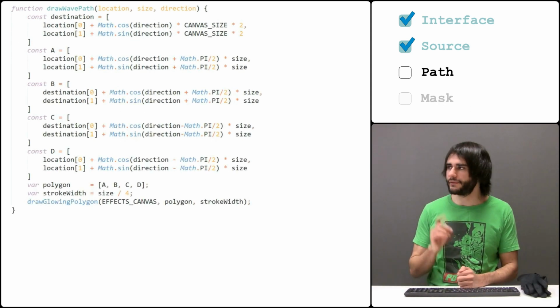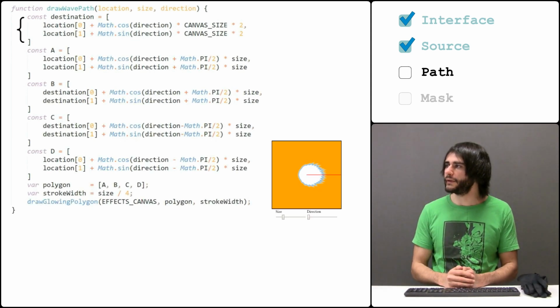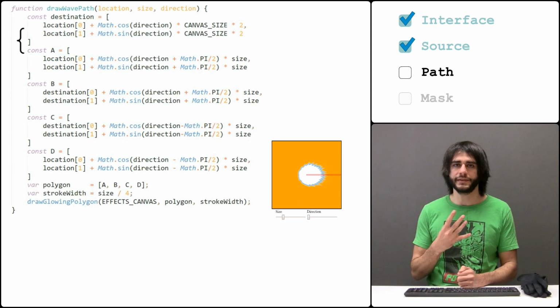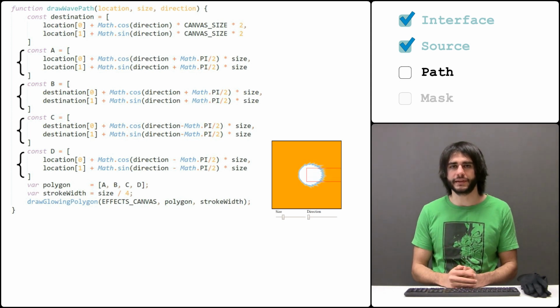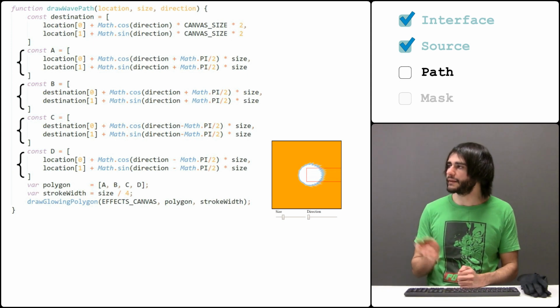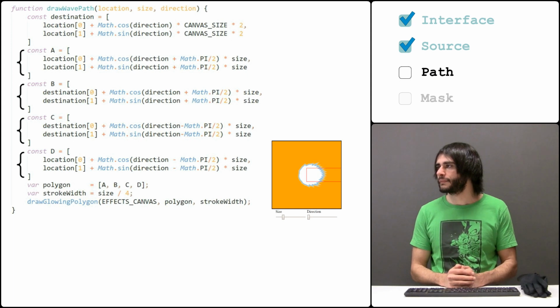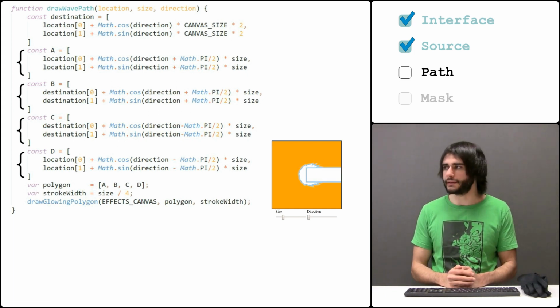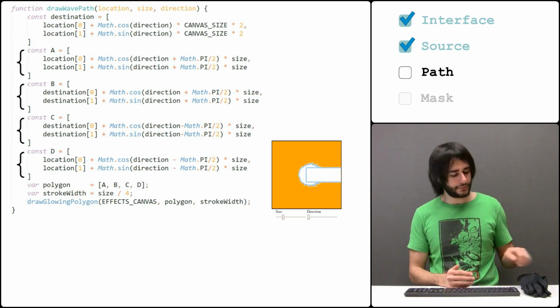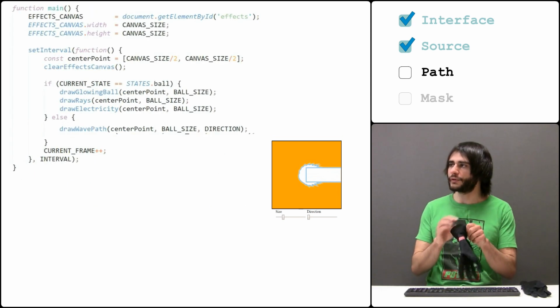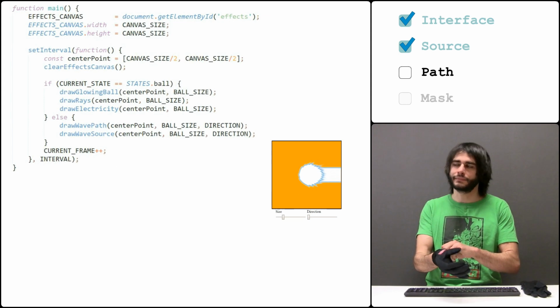To do this, we first find the target, a point in the given direction that is somewhere outside of the screen. Then we calculate 4 points, which are as far away from this segment as the ball radius. These form a rectangle that starts at the source and goes off screen. Now, I can draw it as a glowing polygon to get this, but we need to put it behind the source for a better effect.